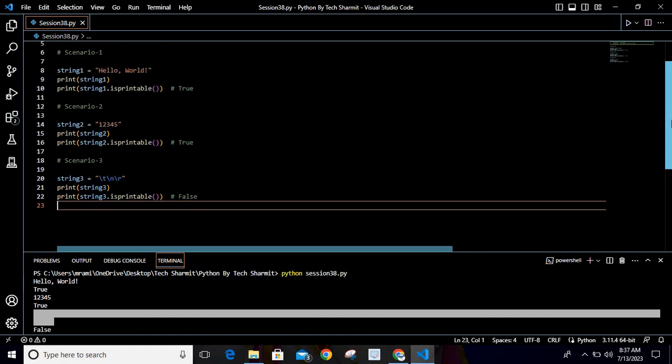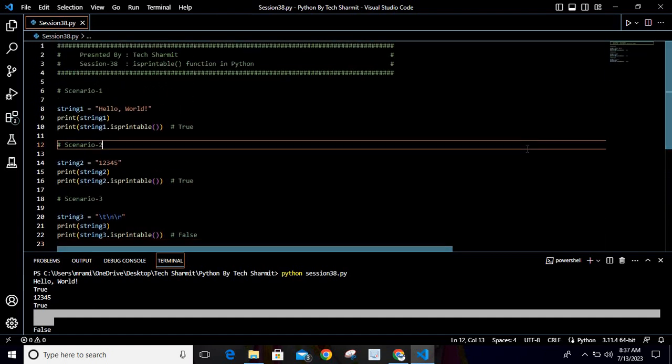Through this method you can easily verify whether the input you are getting is printable or not. If it is not printable, then you can change your program flow accordingly, and if it is printable, then you can perform your further operation as expected.